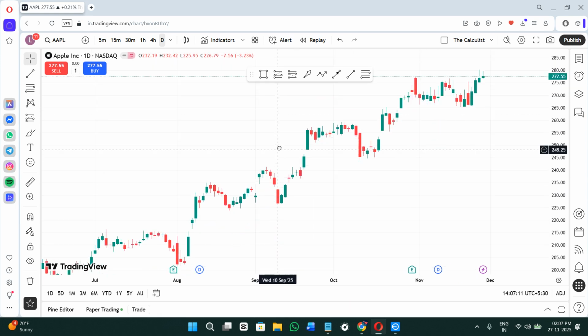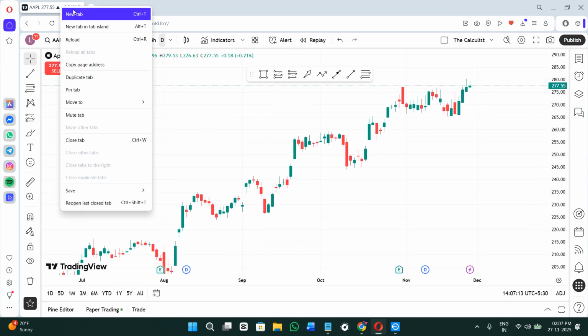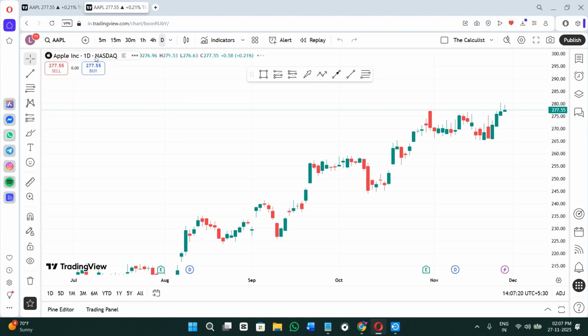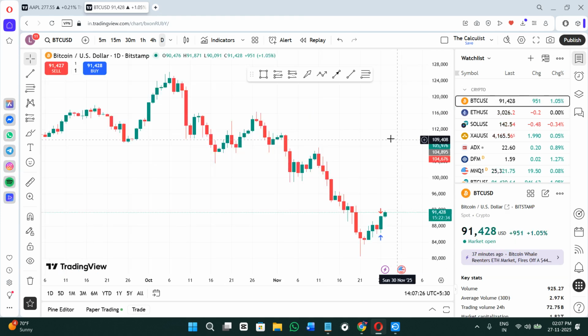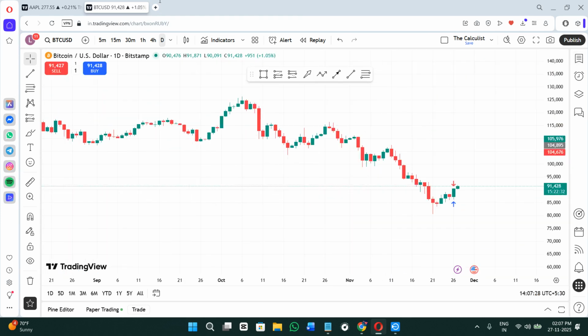So as you can see, this is my first chart. What you need to do is click on this chart label here on the top, then click on the option of duplicate tab. Once you have duplicated your tab, you just have to click on the option of the watch list, then change to another chart. So as you can see, now I have two tabs and both of these have different charts.